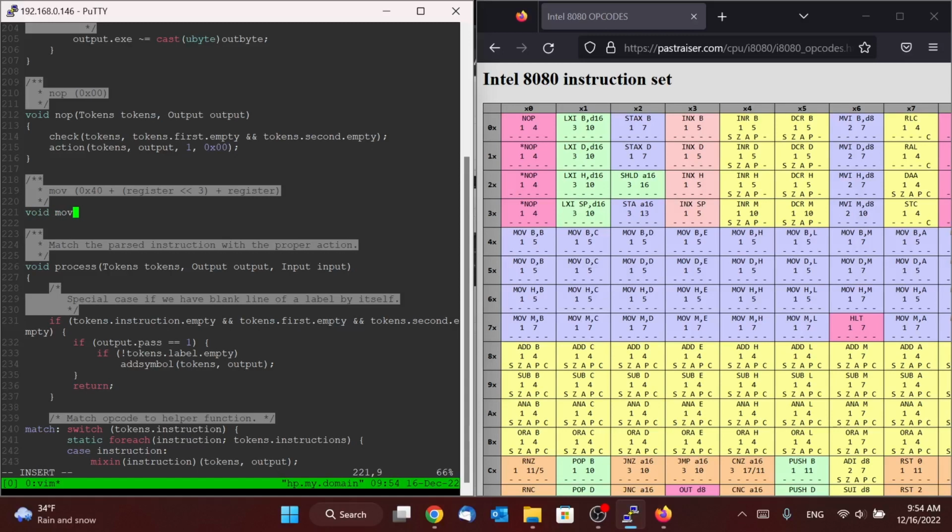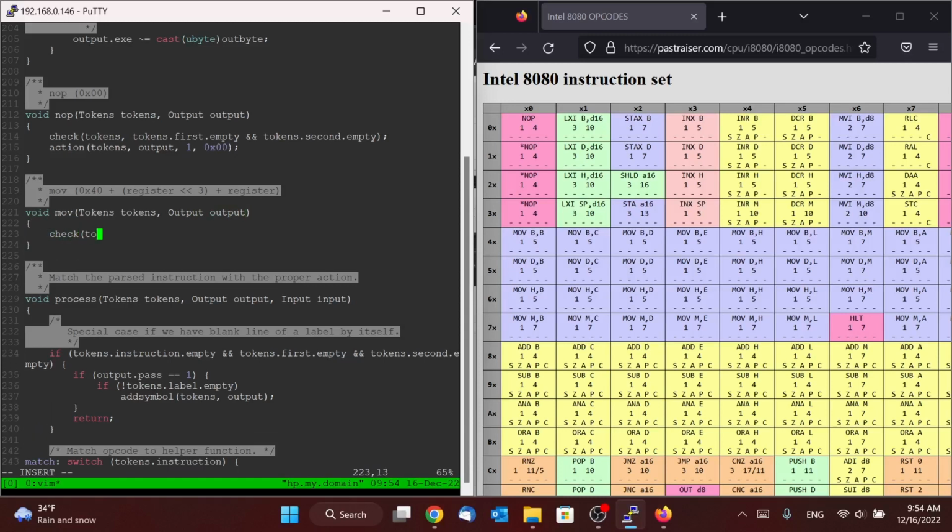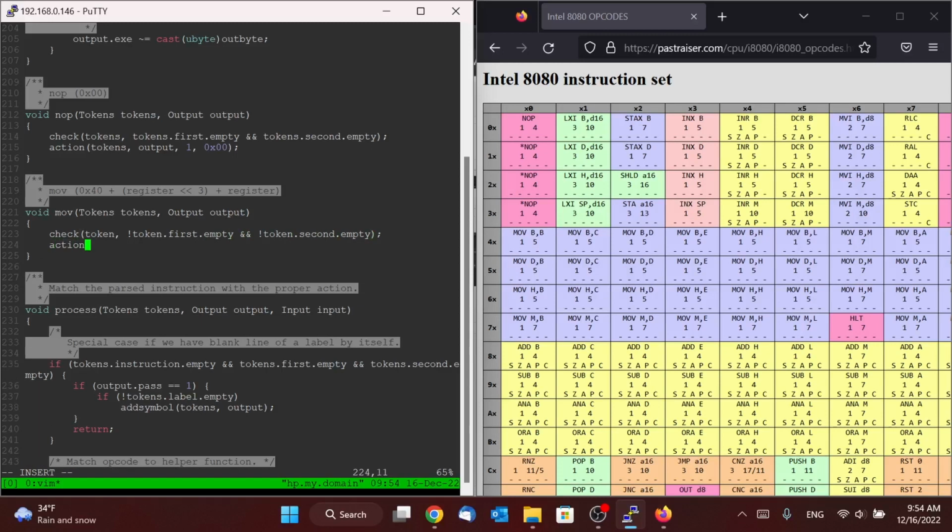So a move is going to be tokens, tokens, as always, output, output, as always. And then the logic is going to be check. What is it that we want to check? We want to make sure that both arguments have values in them: the first argument is not empty and the second argument is not empty. And then what action do we want to take? All moves are 1 byte.